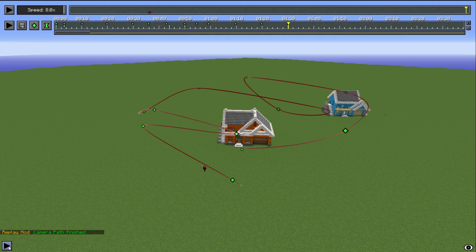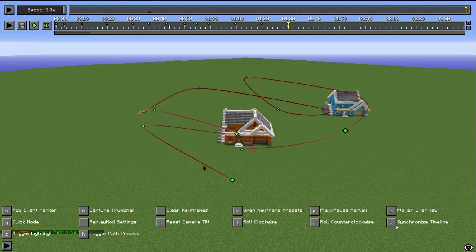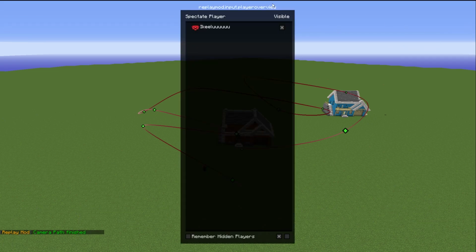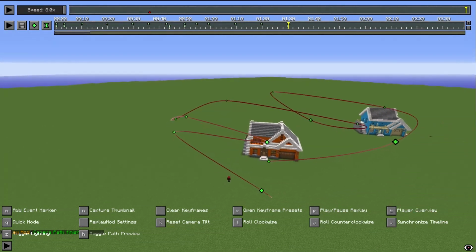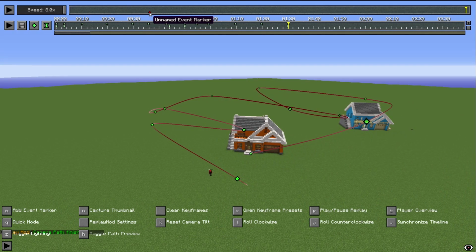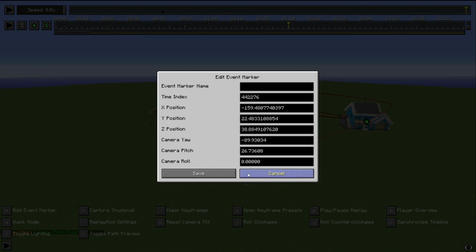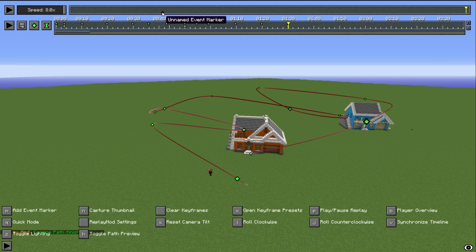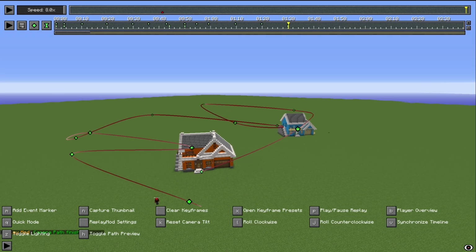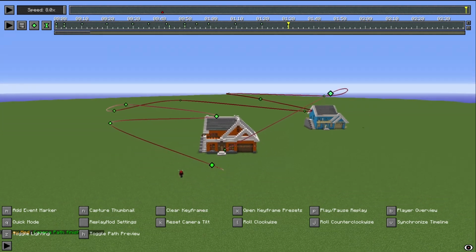We also got our shortcut keys down here that we can toggle on and off. Look at these yourself. You can roll the camera with L and J. You can reset the camera with K. Open keyframe presets. Don't do anything with that. Player overview allows you to make the player invisible or not. Just hit escape to get out of that. And the event marker places this event right here, and you can kind of edit some of this stuff here, but it's really not super important unless you're going to use it for marking things when you're going through your replay to begin with.